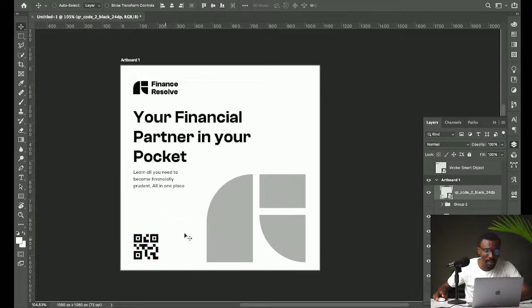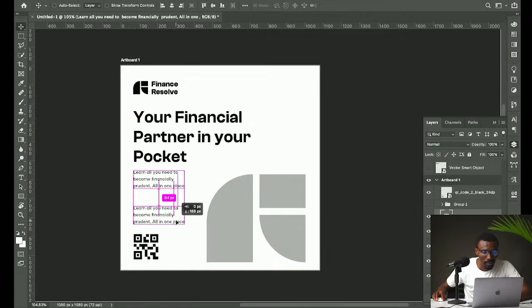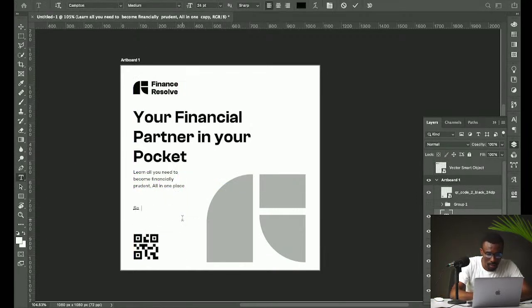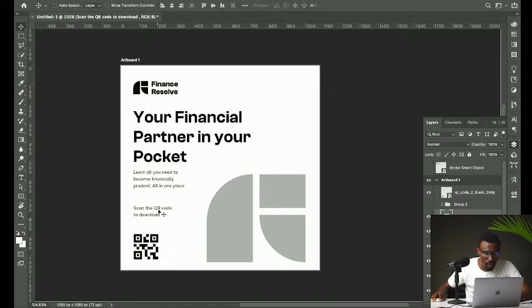My time is actually fast spent, and I actually wanted to make a case in point. Sorry, I just closed this because it's not coming out the way I expected it. So we say scan the barcode to download. Scan the QR code, not barcode, sorry. QR code is quick response code. Scan the quick response code to download. Or go to, let me not do that here.